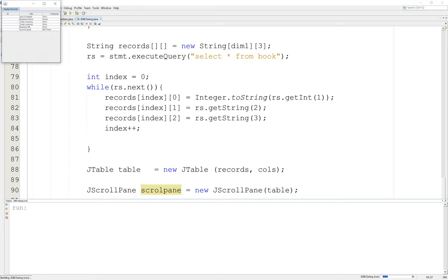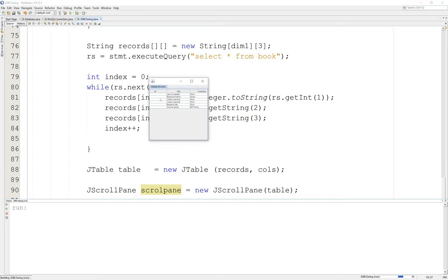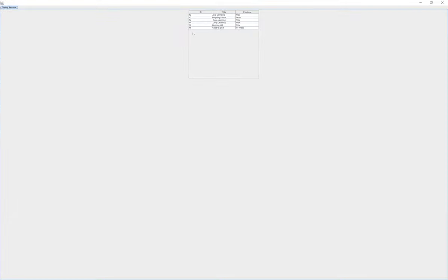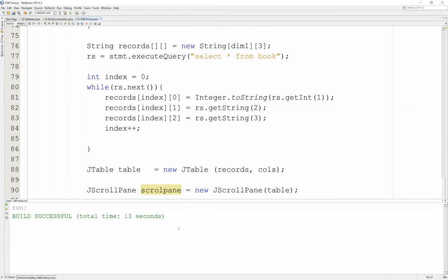Can I see the column? Oh, wow. Excellent. I've got IDs. I have got title. And I've got publisher. So you can see we are able to fetch all the records from the database and then add them in the JTable.